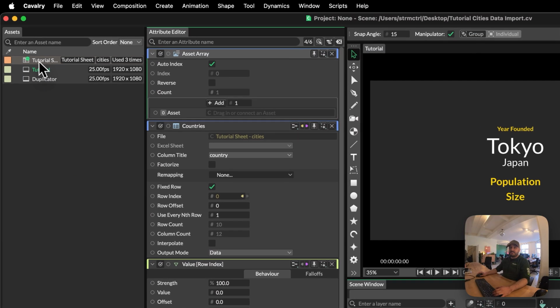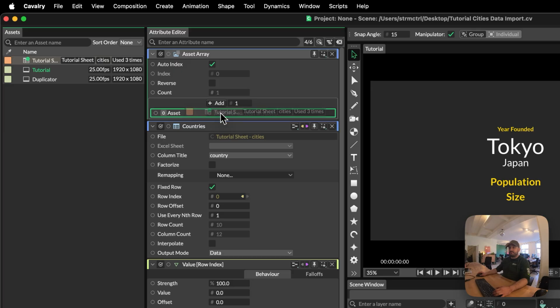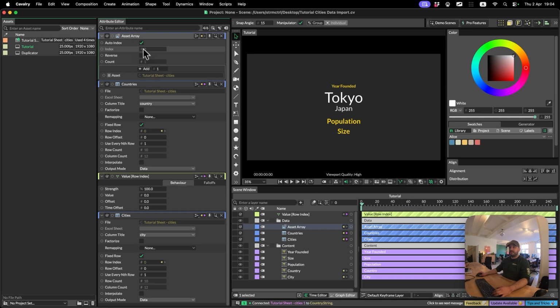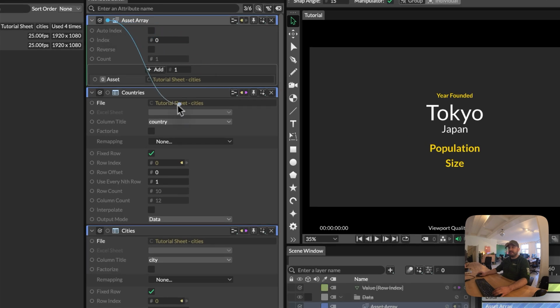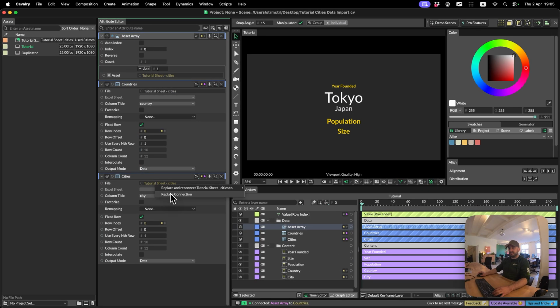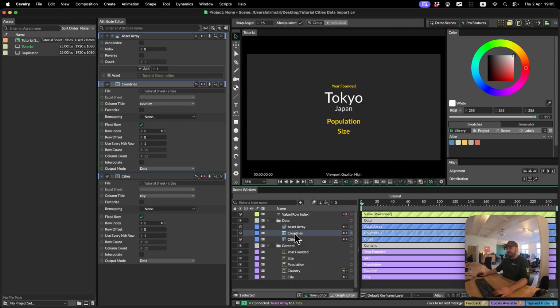And in the asset array, we drop that spreadsheet. We'll turn off auto index. And what we do now is link the asset array to the file and replace the connection. We'll do that also for the cities. Whenever you change the spreadsheet, you only have to change it at one location instead of the amount of columns that you have. Now let's populate the rest of the strings.